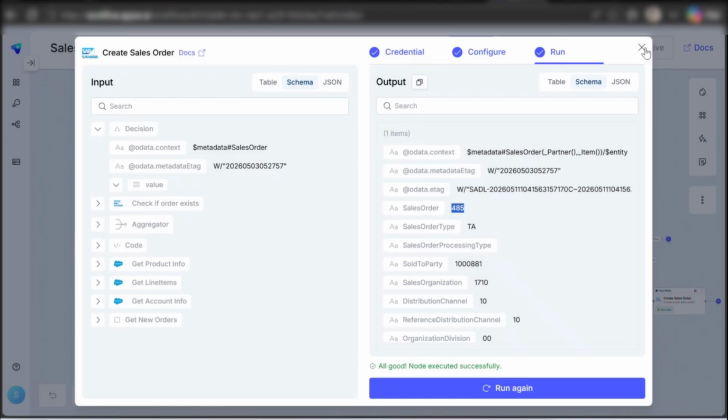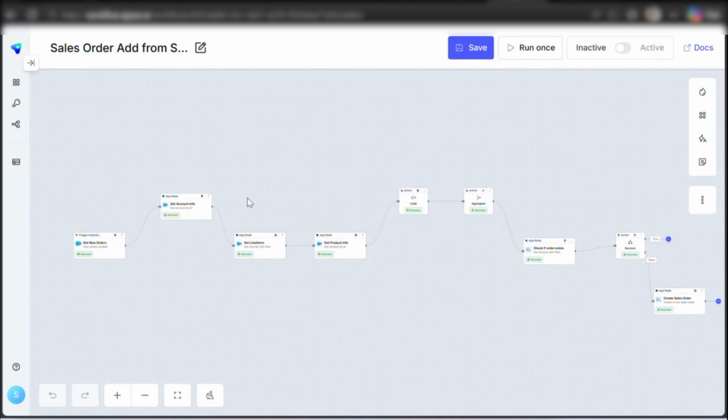Now coming back to my workflow. This is how the workflow works. Initially, we are getting all the newly created orders. Then using that order payload, we are getting the account info from Salesforce. Once we have the account info, we are also getting the line items associated with the specific order. Once we have the line item details, using that line item ID, we're getting the product information.